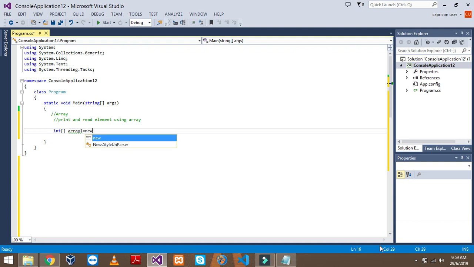Then new, as I told you, is a keyword which is used to allocate space, and here it allocates 5 spaces in memory. You can change the length as you want, but I'm going to input and print 5 numbers. It depends on you how much space you want, how long an output you want.